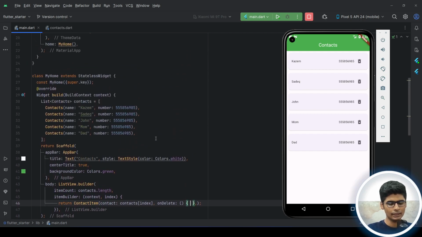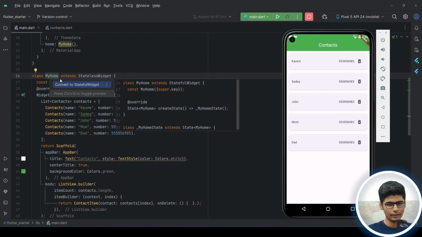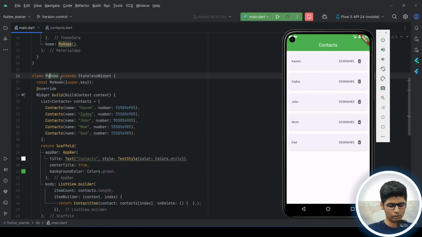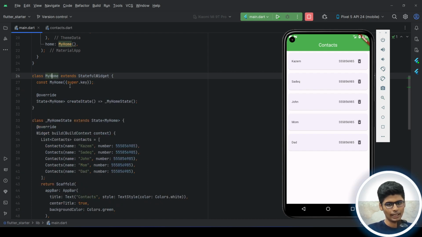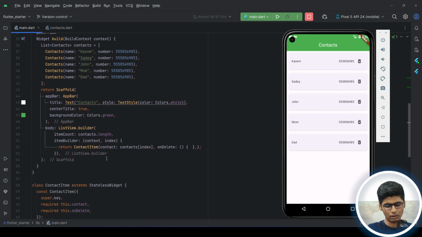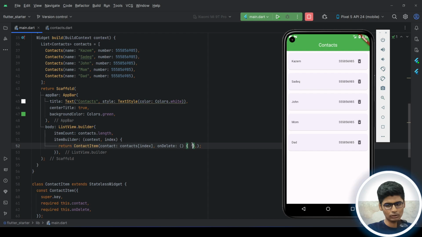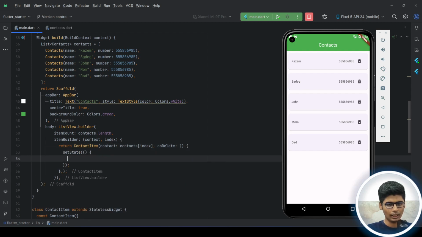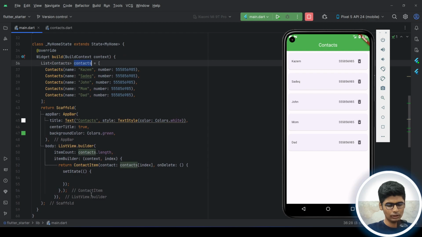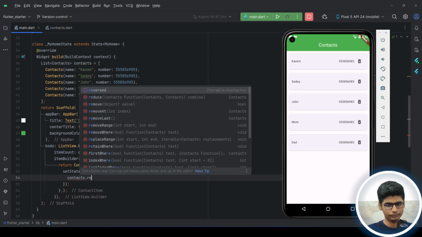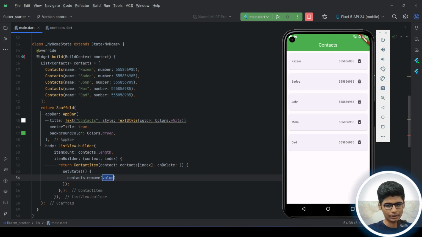As this is a stateless widget, we cannot change the items directly. So we need to convert this widget, my home, to a stateful widget by using the shortcut Alt Enter when we click on the name of this class. As you see, we converted it to a stateful widget, and we can directly use setState here. And in this part, we remove the object from contacts by index. Okay, that's super easy.